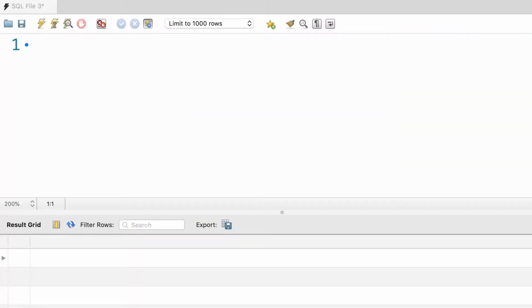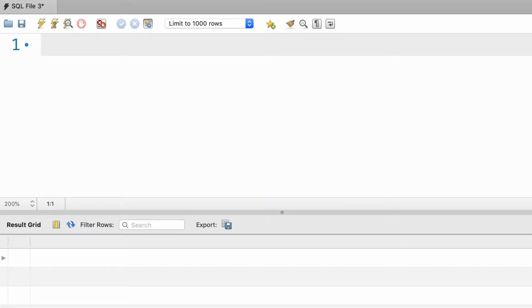In this section, we're going to look at some of the most useful built-in functions in MySQL for working with numeric, datetime, and string values. So let's start by looking at the functions for working with numeric data. We have the round function for rounding a number.